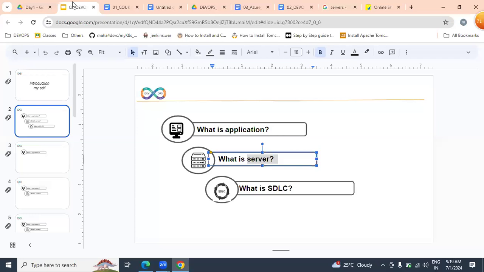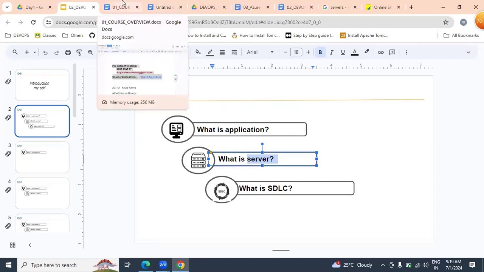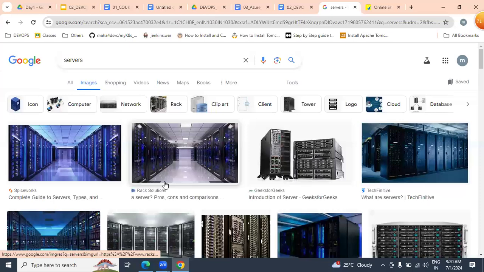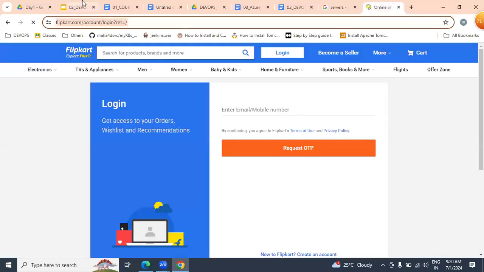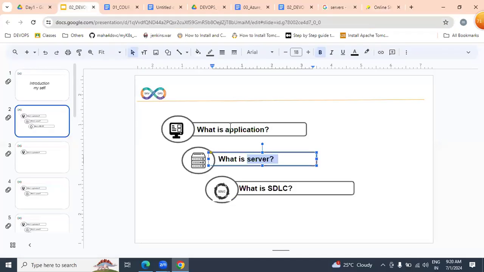So what is an application? The working software, which is written in any programming language, we call an application. That application is going to be placed on the server side. Once it is placed on the server side, we can access it on the internet as a website. Got it?